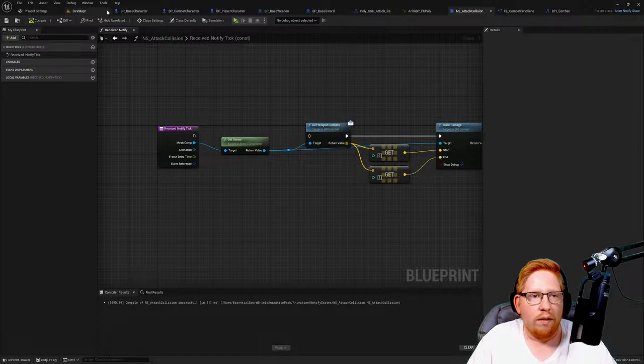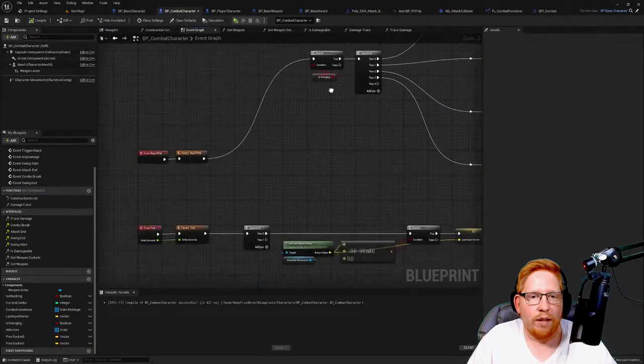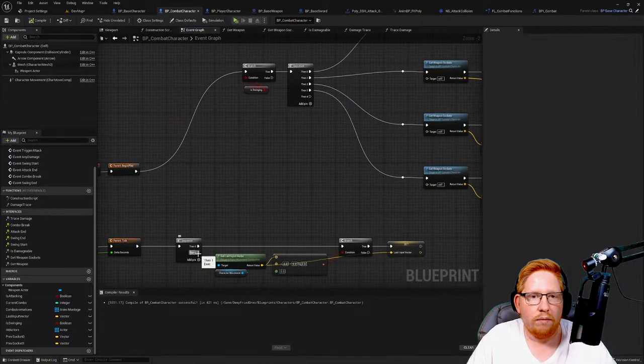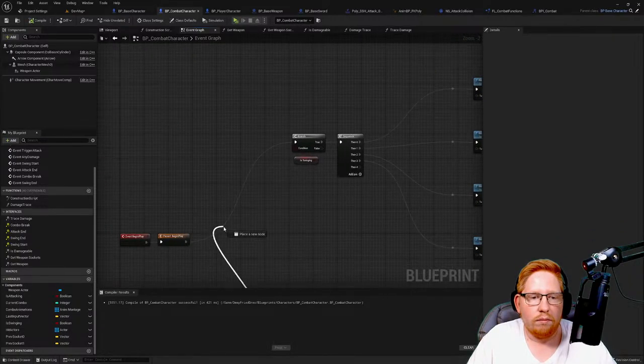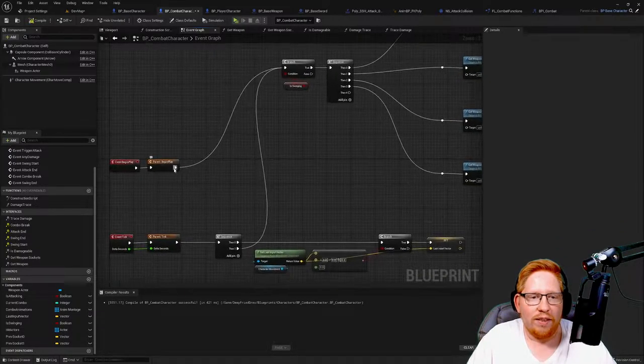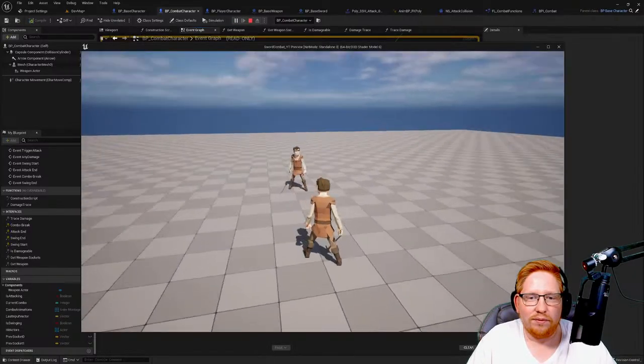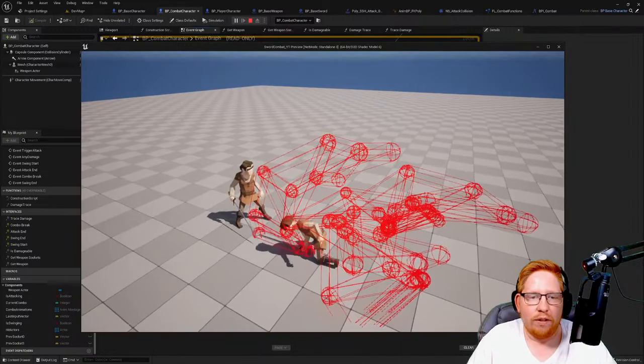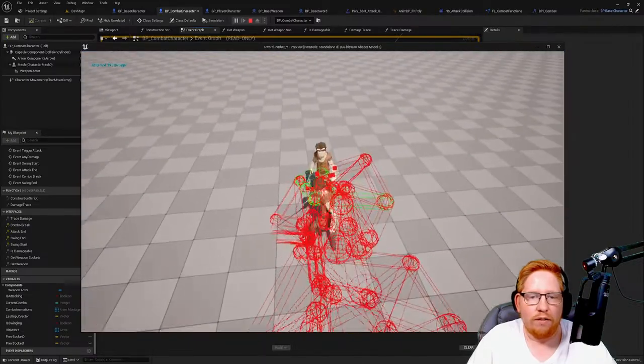I'm gonna go back in here and disable that quickly because we'll go back to this method over here. I don't know why I keep putting that on the begin play. And then we've got our more consistent trace here as well.